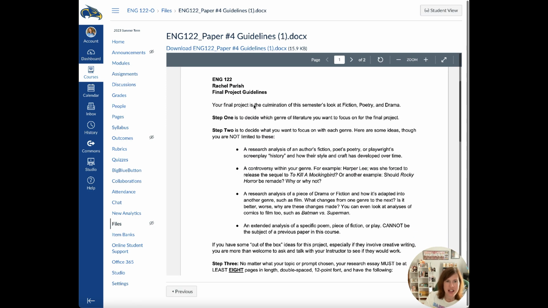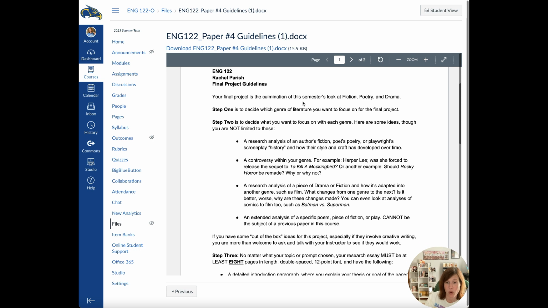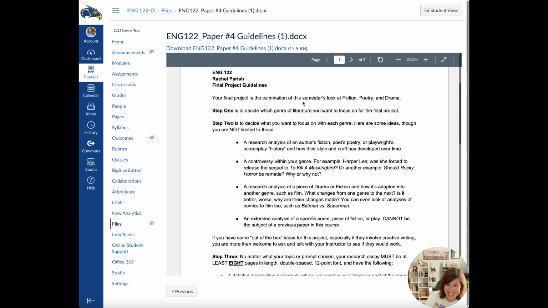With the guidelines, this is a big paper. It's worth 200 points. It's a lot, but you got 3 weeks to write it. And so I'm going to kind of go over some options students have done in the past and then talk about those and kind of how you can format and organize this paper.